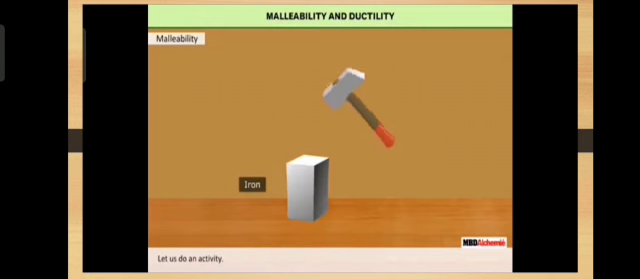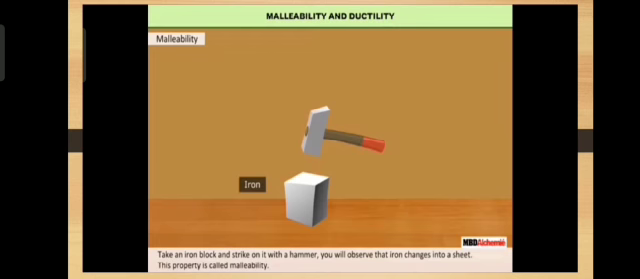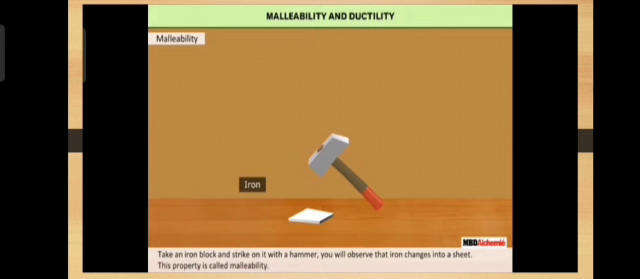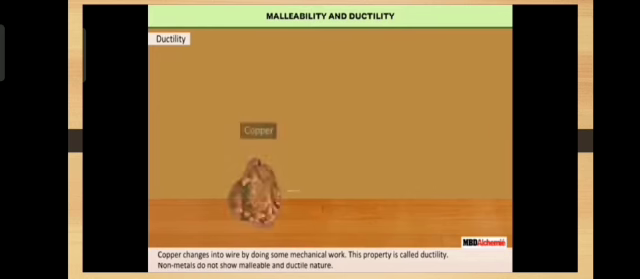Malleability and ductility. Metals are malleable and ductile in nature. Let us do an experiment to show it. Take an iron block and strike on it with a hammer. You will observe that iron changes into sheet. This property is called malleability.